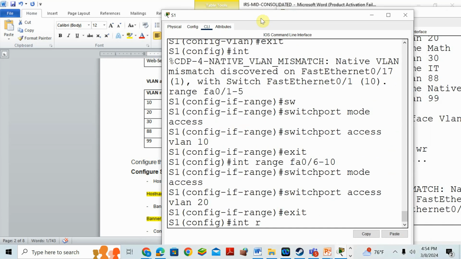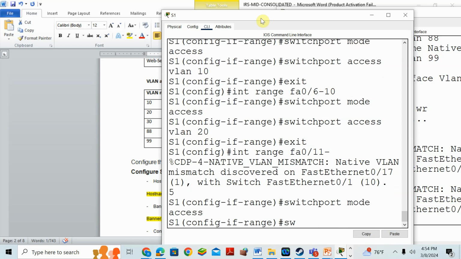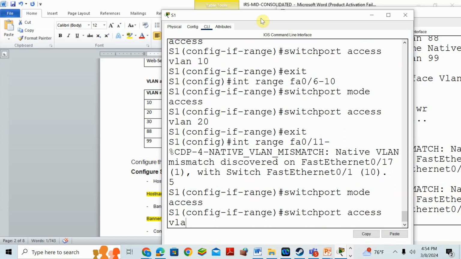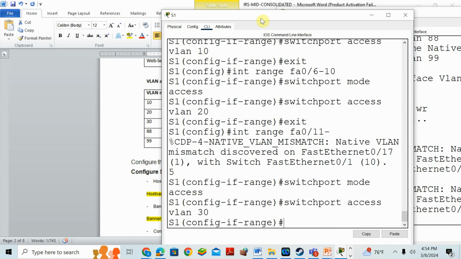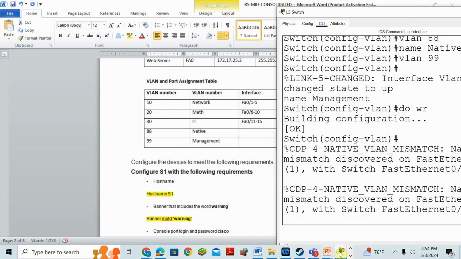Now 11 to 15 is VLAN 30. Interface range fa0/11 to 15, switchport mode access, switchport access vlan 30. That is also done. Do WR, exit. Do the same for L3 S3. Where is L3 S3? Here.